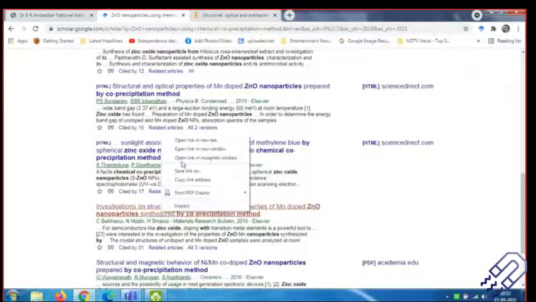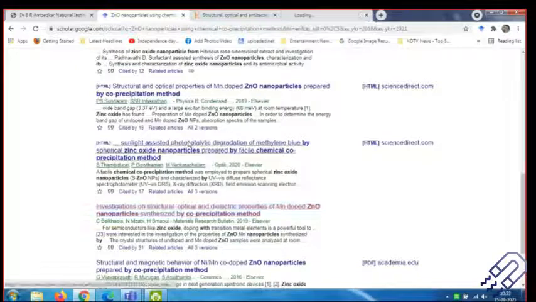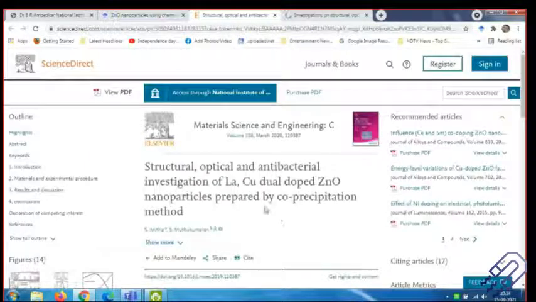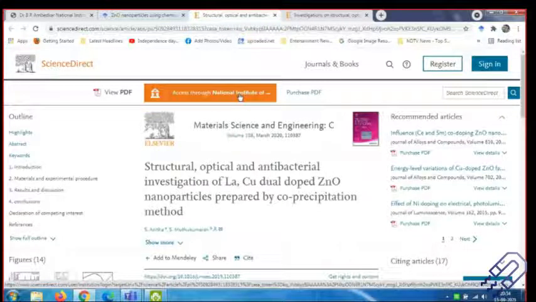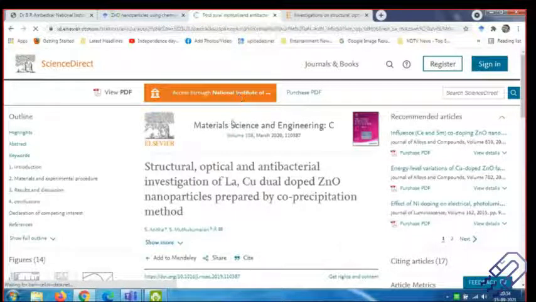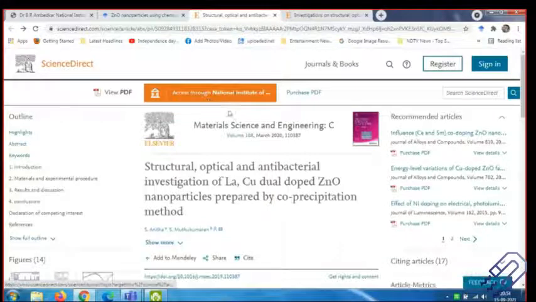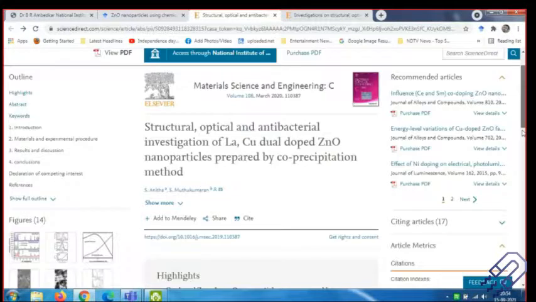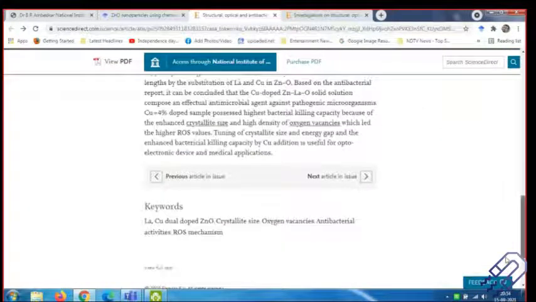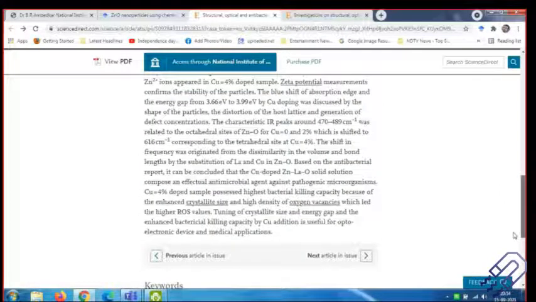So this is also a good journal, Materials Research Bulletin. We can click here and check the paper. Let's see what access we have. Yeah, access through National Institute. I really don't have the access right now, so I cannot download the entire paper. How to download the entire paper is something I'm going to tell you now.